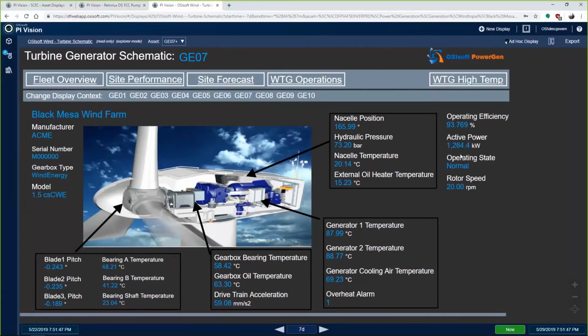And again, this is a little more tabular here, but you can imagine that for any piece of equipment you have, you could build a similar display. You can scale it, build it however you like, and it's easy to maintain because it's contextualized by the type of equipment that it is.